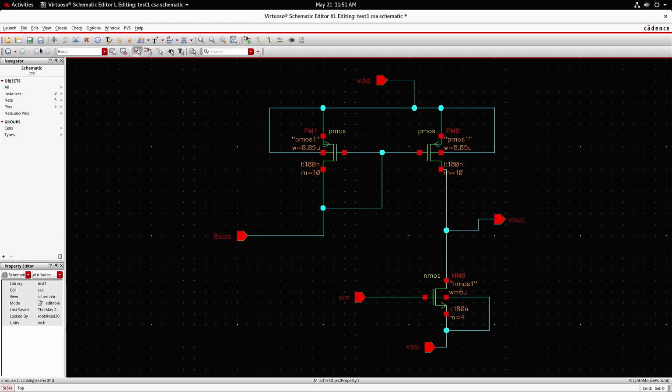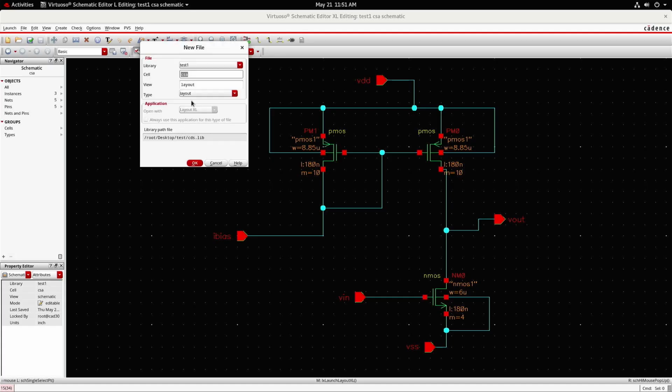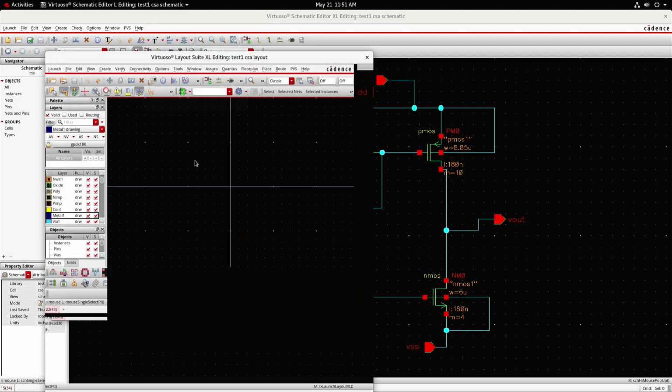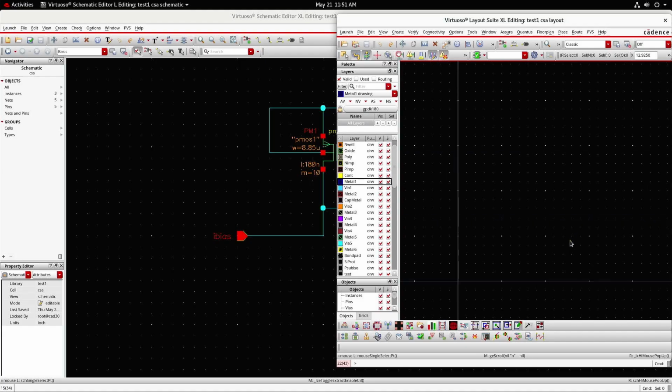After making these changes, save this, then launch the layout editor. Launch layout XL, then say OK. Then test1 is the folder name, CSA is the cell name, layout is the view name, say OK. Then it will open a blank editor.